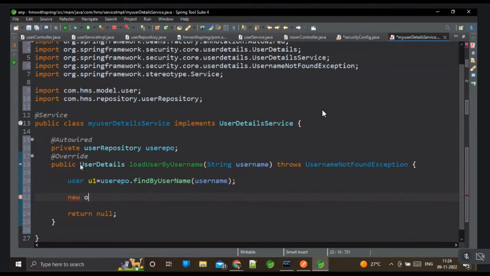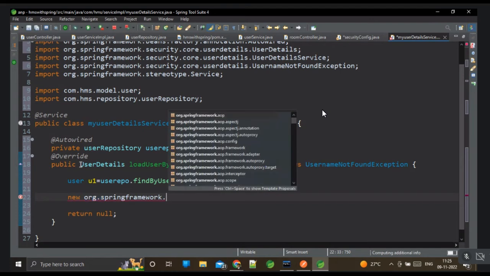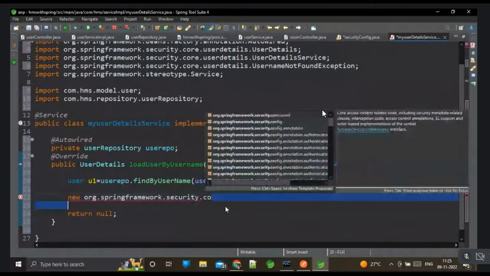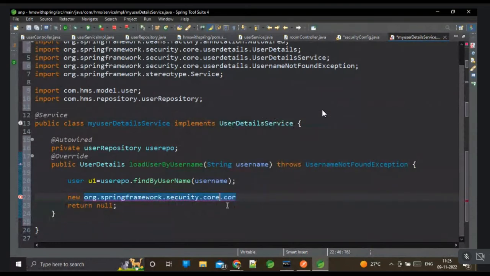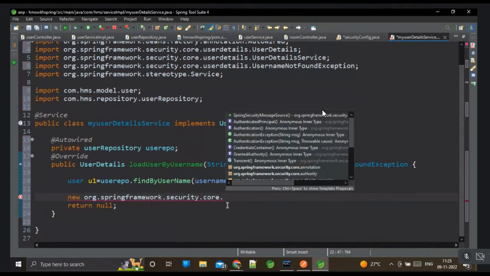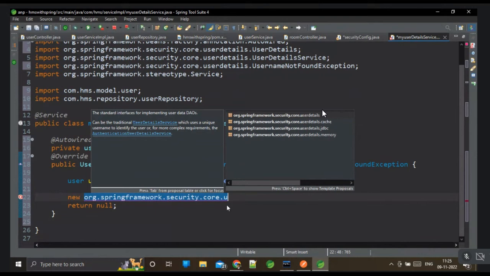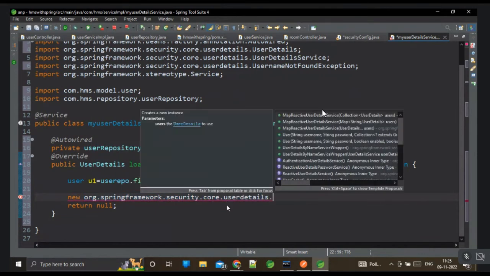New UserDetails, and write the complete path: org.springframework.security.core. This Spring framework has security, and it has a core also. Spring security core. So here we need to have the UserDetails, we have one package called userdetails. Here we need to convert the one User into UserDetails.